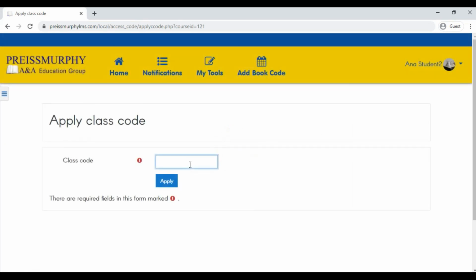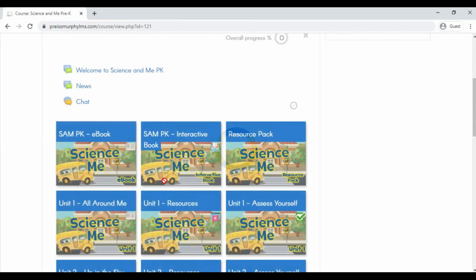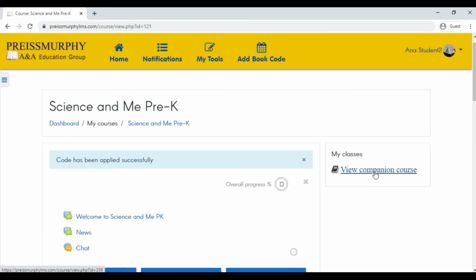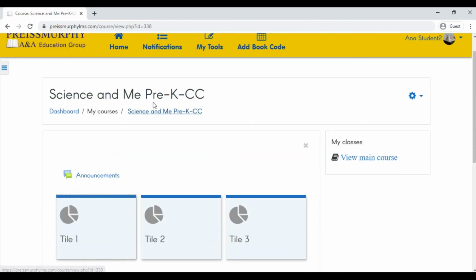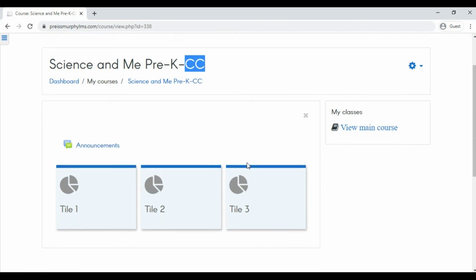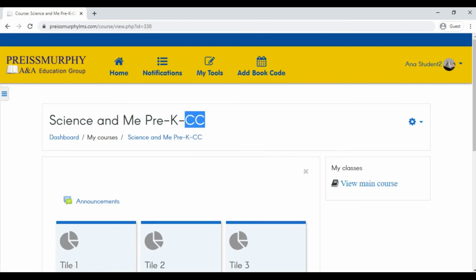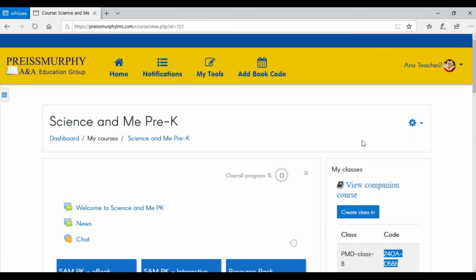So the moment my student clicks on join a class and apply, I'm going to see now the companion course for science and pre-K. You see that now the join a class is not anymore present because they can join the teacher's private course or companion course. There you go.